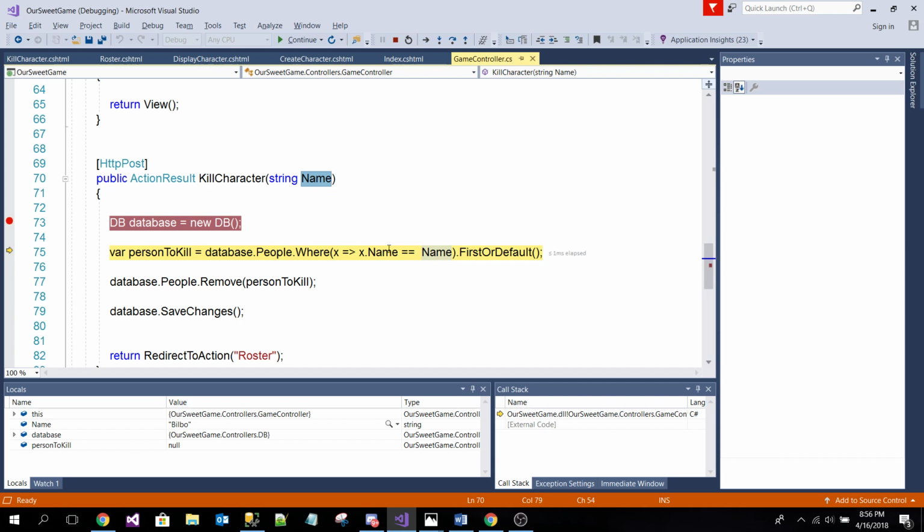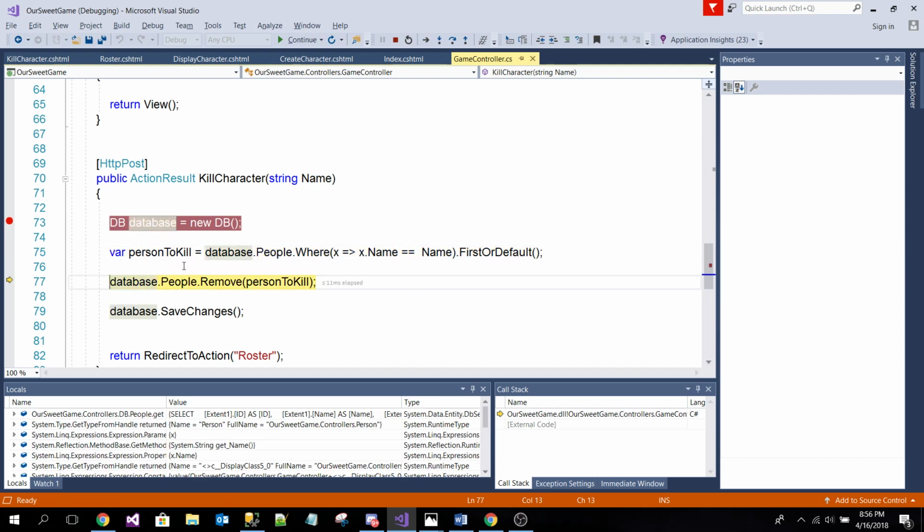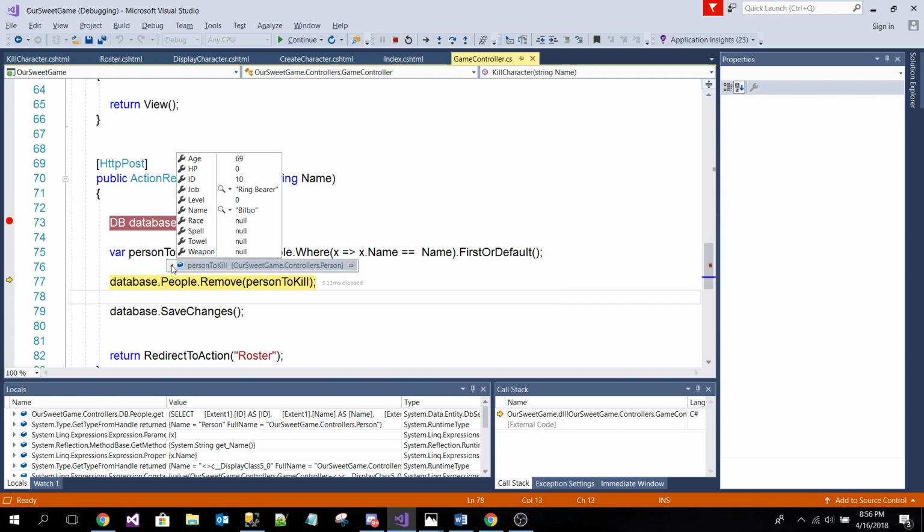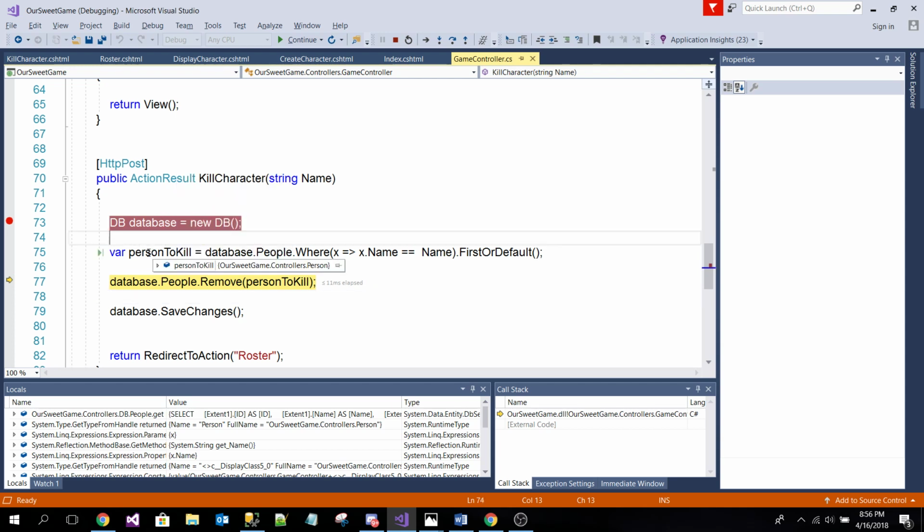So let's say we found it. How can I tell whether or not we found it or it did not? Can we highlight over the person to kill? That's right. As you can see, it has value. It has data. If I did not find anything, it would be null and it would have nothing here. This whole thing would be null. Instead, you get something of type person, and it's legit. So we're in good ground.